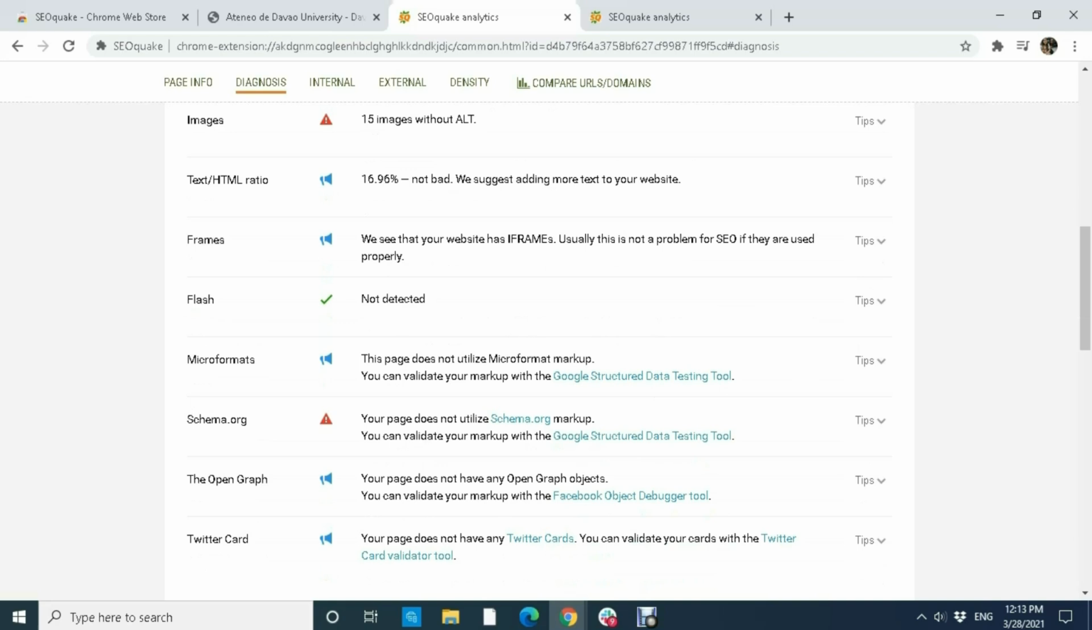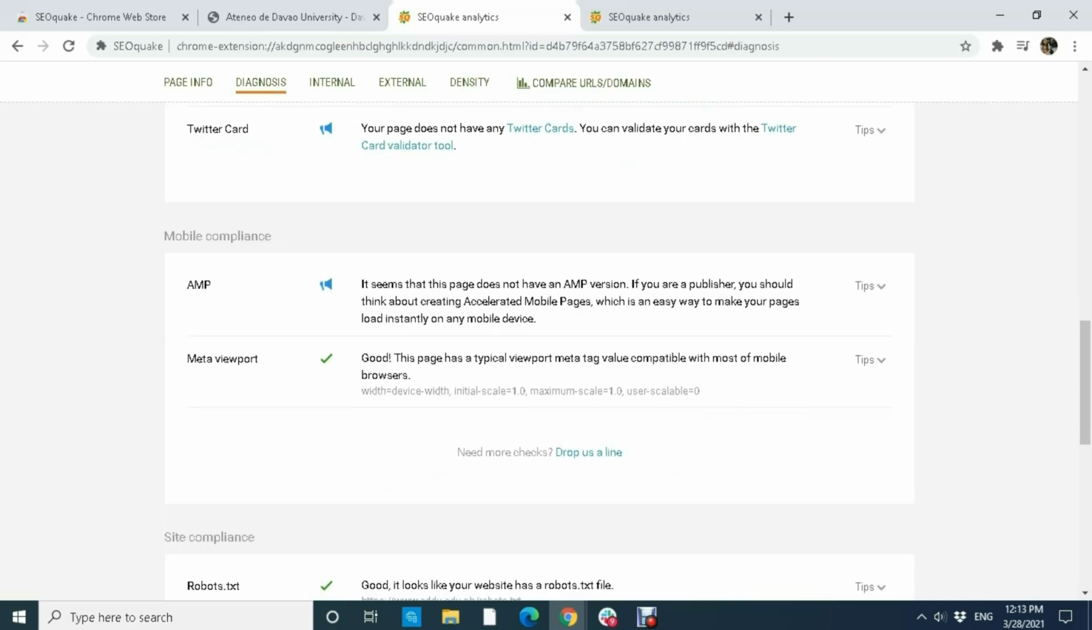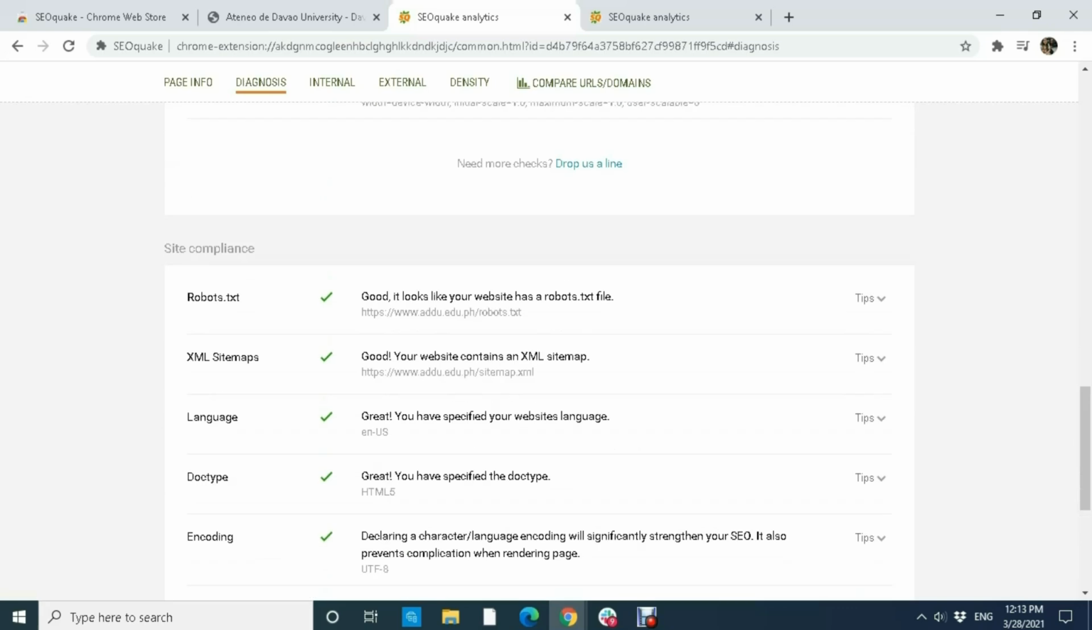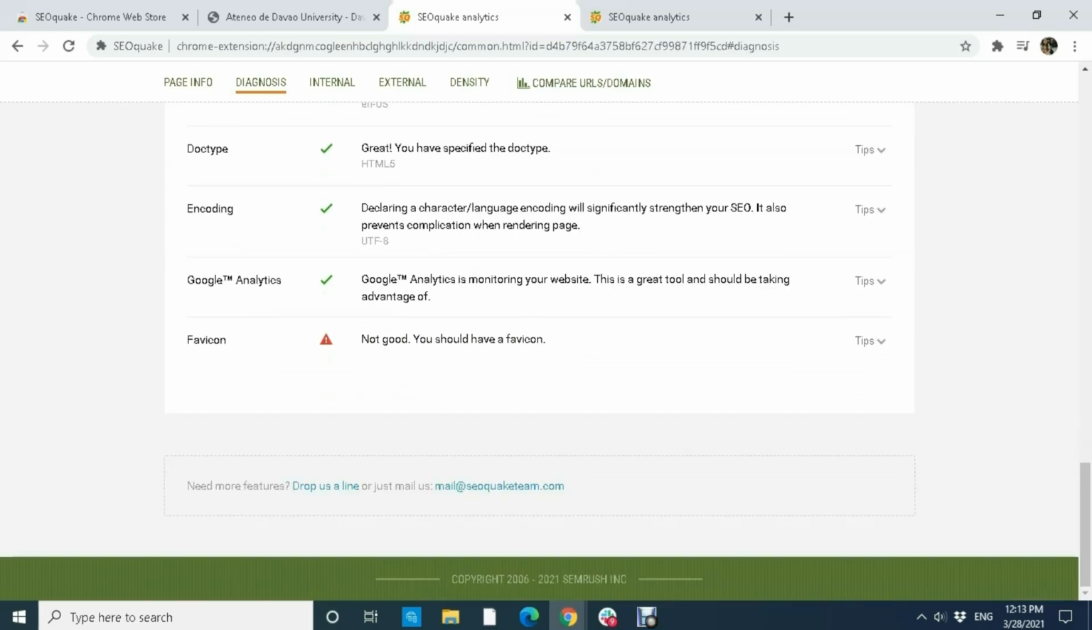Frames, you can see the Flash, microformat, schema.org, the open graph, Twitter card, and those. For mobile compliance as well, the most important thing to check here is the meta viewport. If it's checked, that means your website is mobile friendly, which is very important for any kind of website. Okay, so good, this page has a typical viewport meta tag value compatible with most mobile browsers. Site compliance is more on technical SEO.